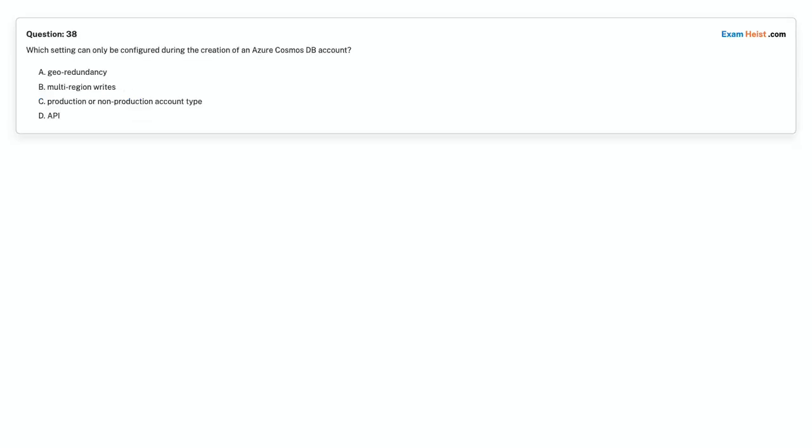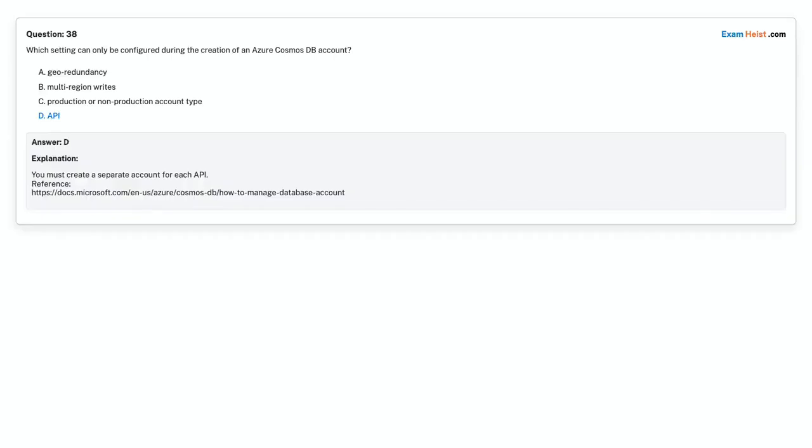Question 38. Which setting can only be configured during the creation of an Azure Cosmos DB account? Option A. Geo-redundancy. Option B. Multi-region writes. Option C. Production or non-production account type. Option D. API. Choose the correct answer. Correct answer is option D. API.